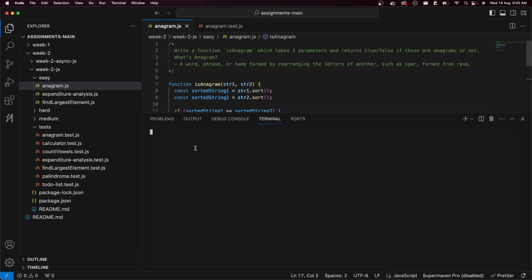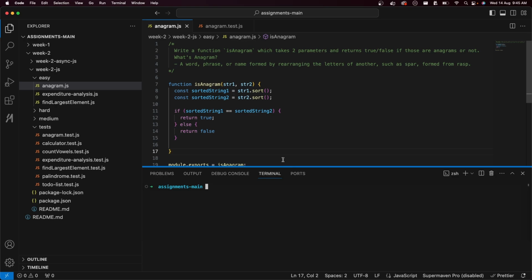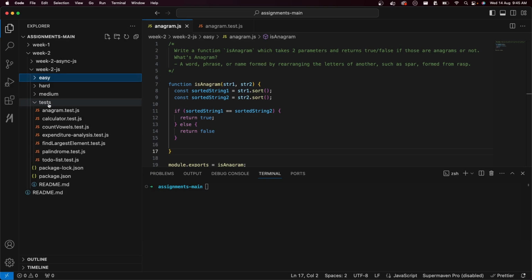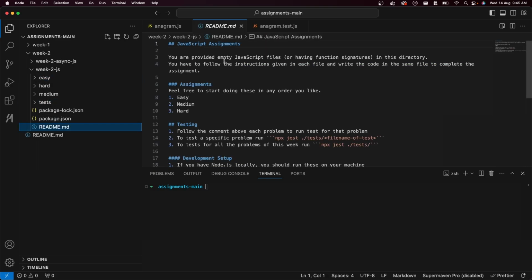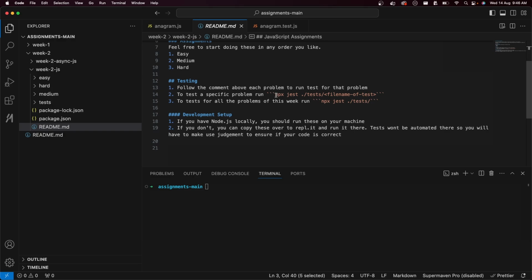How can you run it locally? It's written in the readme. If you go to the readme over here, there are a bunch of readmes. If you go to the week 2 JS readme, it tells you, okay, you are provided with some JavaScript files. You are supposed to follow these instructions and write some code. These are the set of assignments. This is how you run the test.